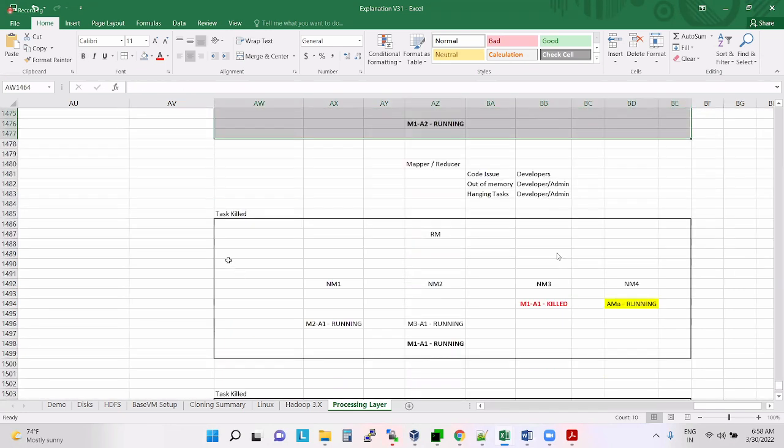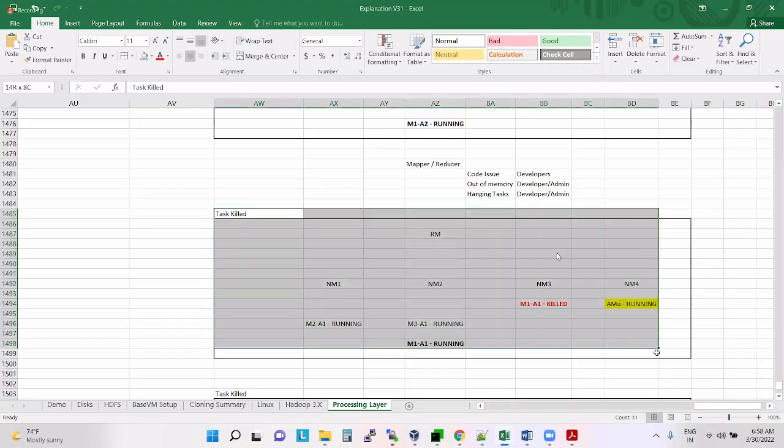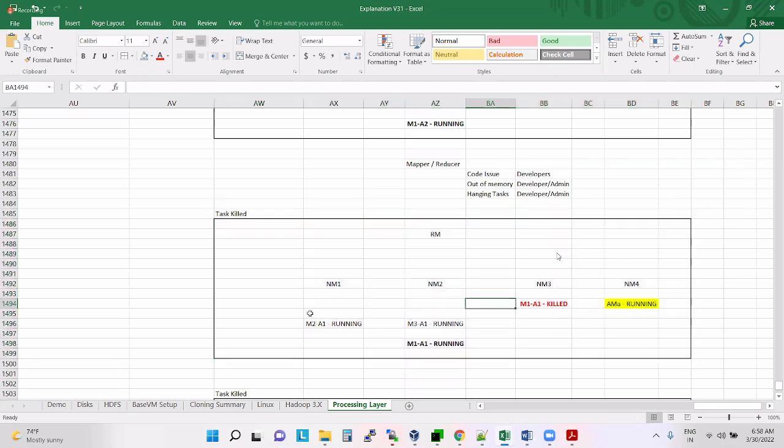So that's how it works. But there is also something called killed. A task attempt may also be killed, which is different from failing. The reasons for killing: one thing is that here.